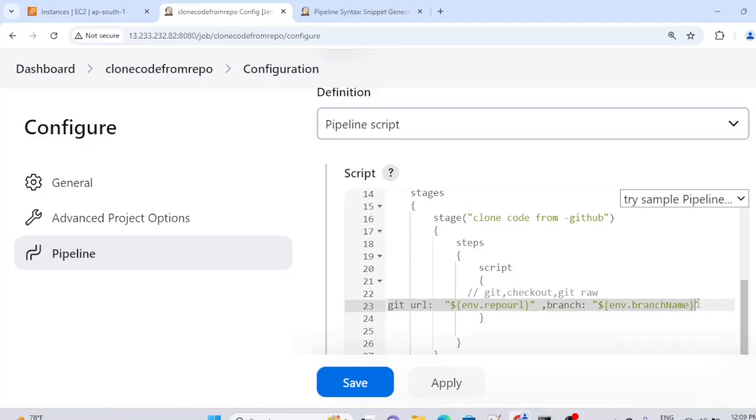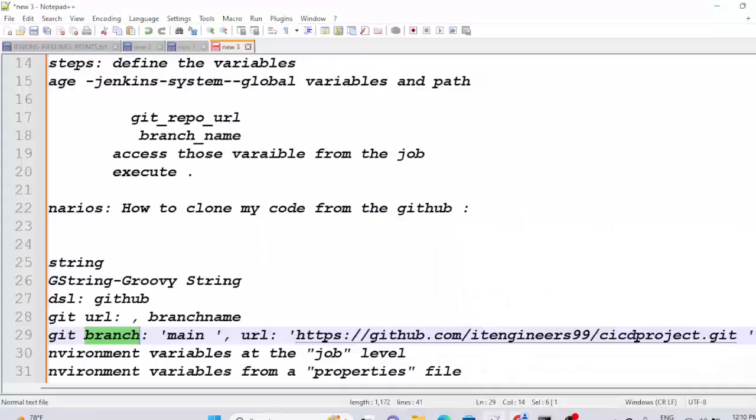So this is the syntax to clone your code. Now you may get one question. Normally guys will use this syntax very straightly, like git branch main and URL. But why should I configure the variable in the other sections? That is called programming. That is called customization. That is called configuration. That's why don't simply execute the Groovy statement with the simple statements.